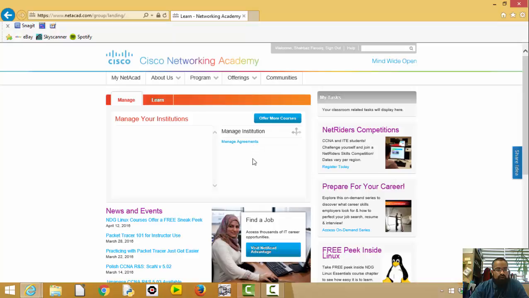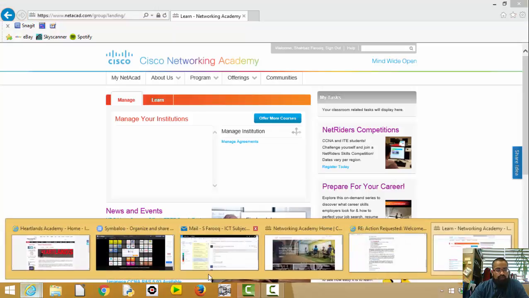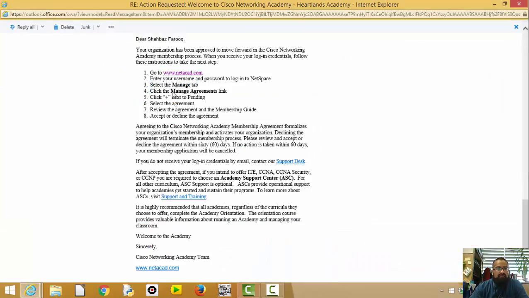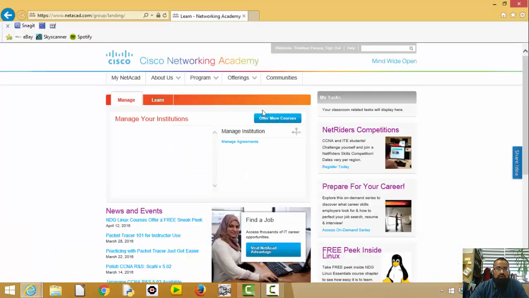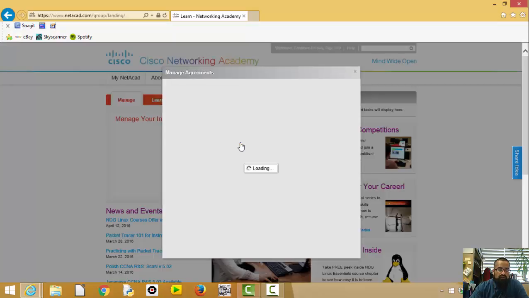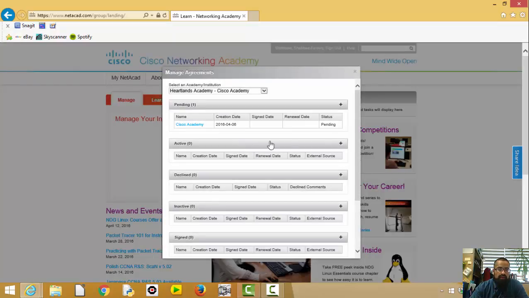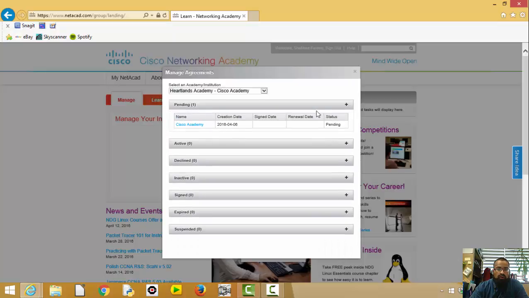Right, so in the email it does state that after you've entered username and password, select the Manage tab, and then from the Manage tab you click the Manage Agreement links. So if I go back to the website, the Manage tab would be, here you go. So you have your two tabs there. You click Manage, and then you would say Manage Institute, Manage Agreements. So you would click on that, and it would come up. And there's one agreement pending for me to click.